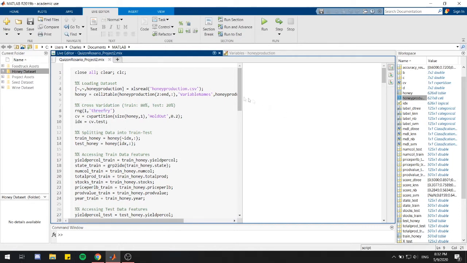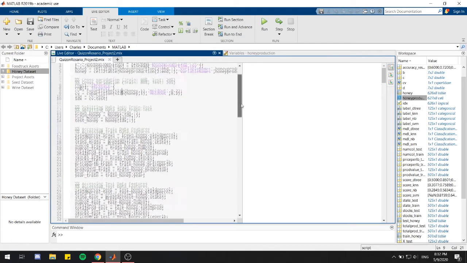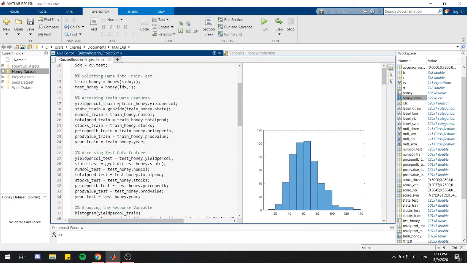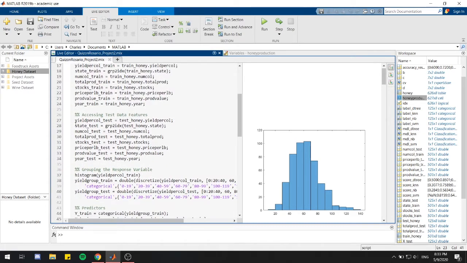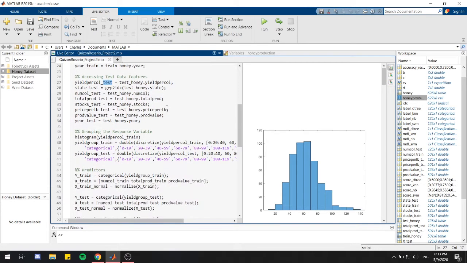Now, after splitting the data into a training and test dataset, we are moving on to accessing the features. As you can see here, we're just calling the features of the train dataset, the yield per col, numcol, and all of that. Same too with the test data. We're just going to name it with test at the last part of the name.